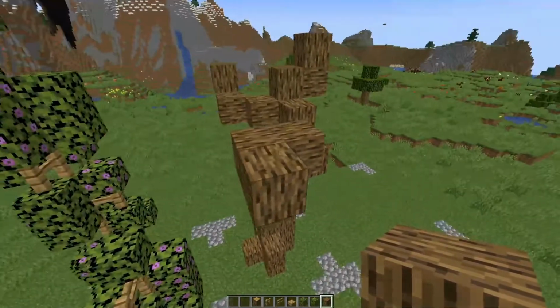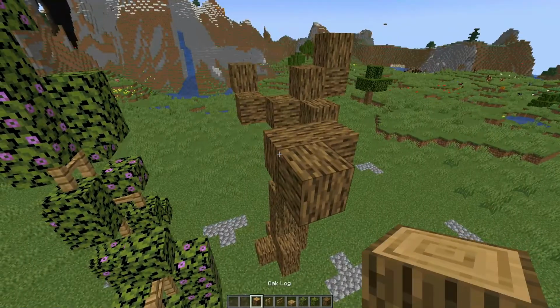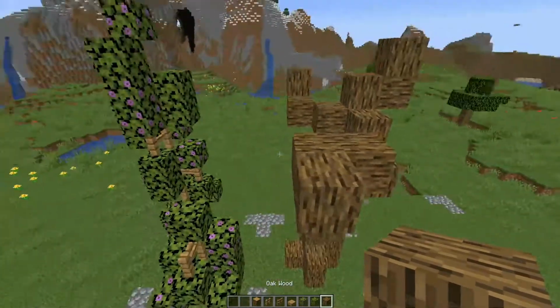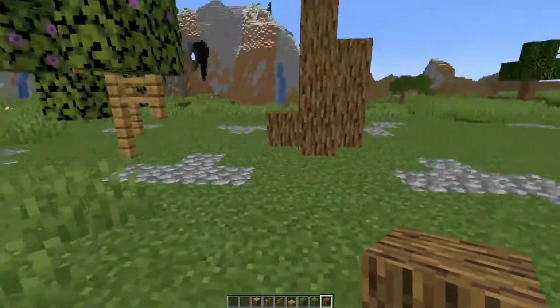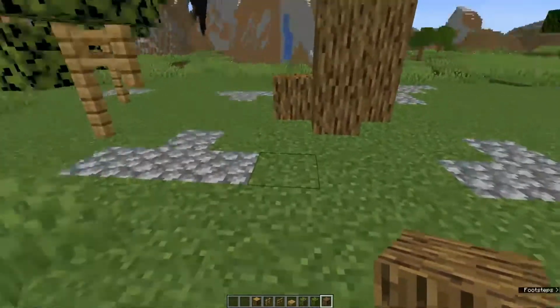All right, there we go. They are all covered up. There is no open faces like you see on the oak log like that. They're all nice and smooth. The next thing I want to do is kind of give the idea of roots coming out.